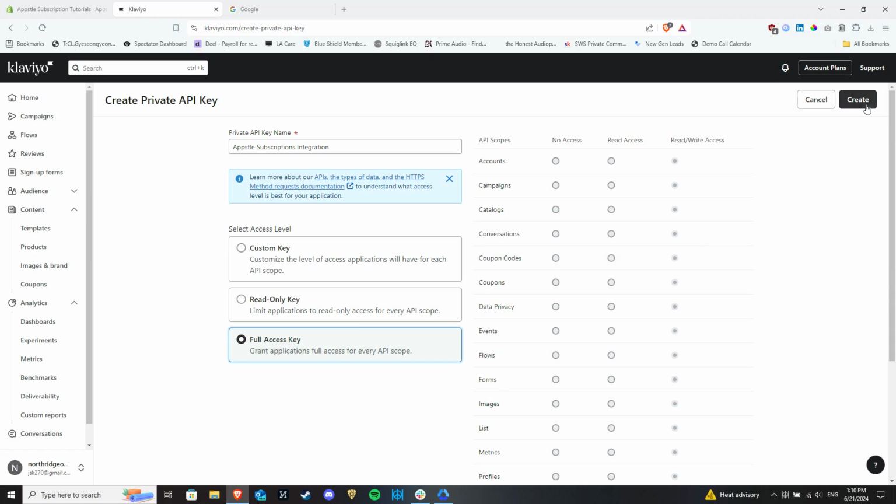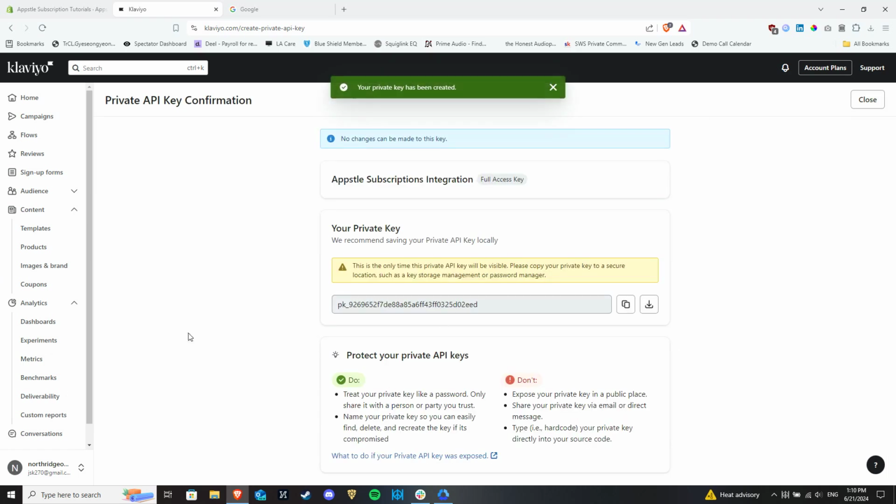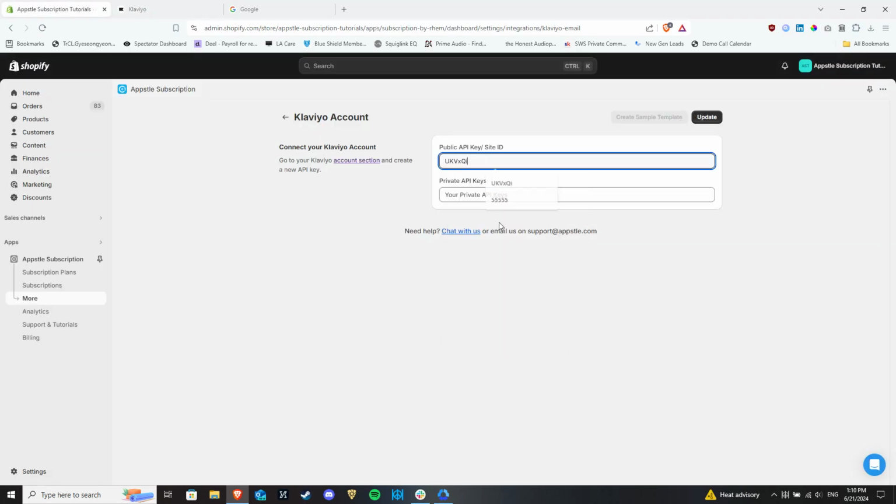Now hit Create. Now that you have both the public and private API keys ready, copy and paste both of them into the appropriate fields in our Klaviyo integration, then hit Save. The integration is now complete.